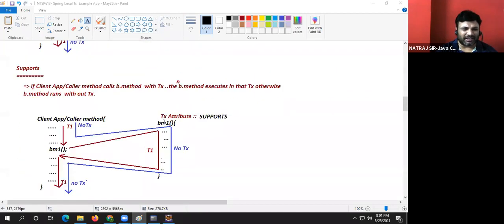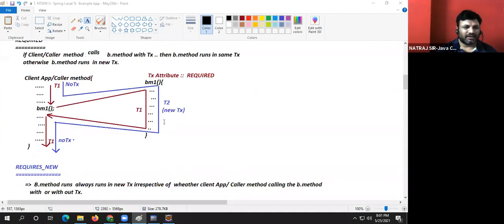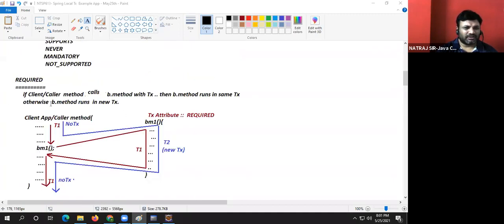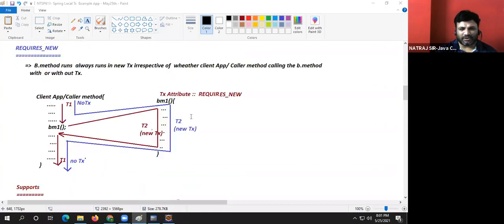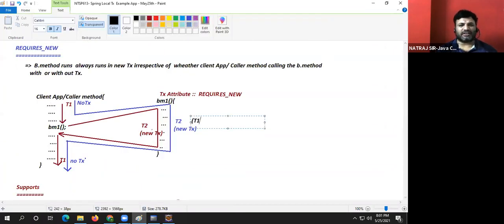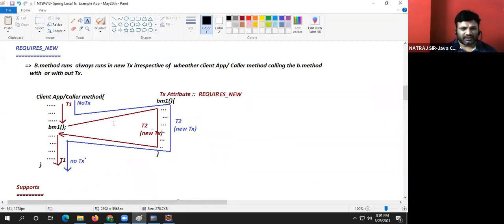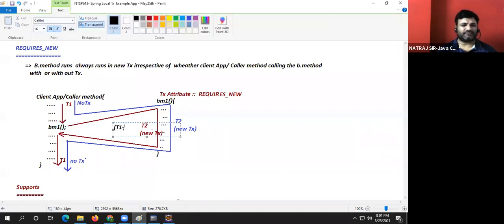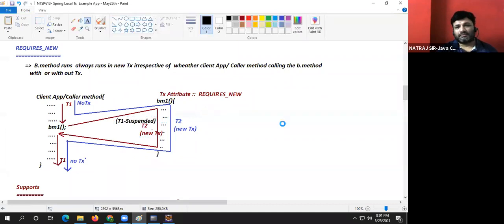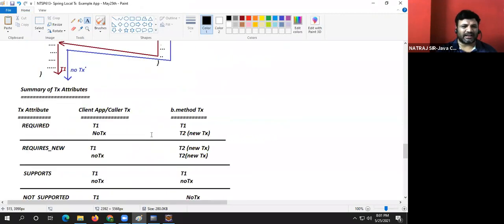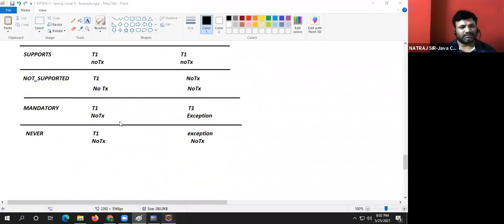I think I have written that one also. Requires new. Requires new transaction. In this situation, T1 is suspended. Which situation? Here, this one. T1 is suspended. Right, boss. Mr. Ajay Kumar, listen to the class properly, man. If you confuse even basic English, what can I do?